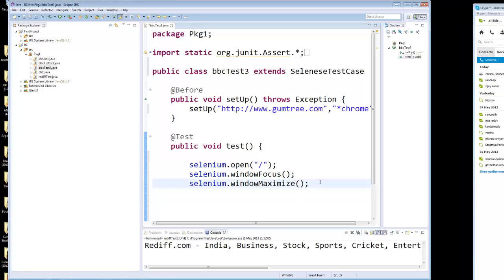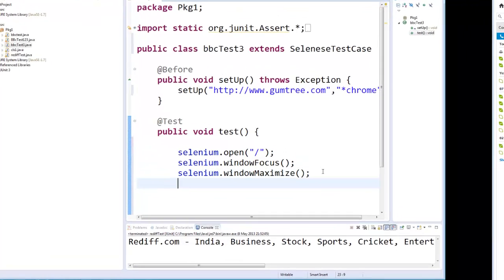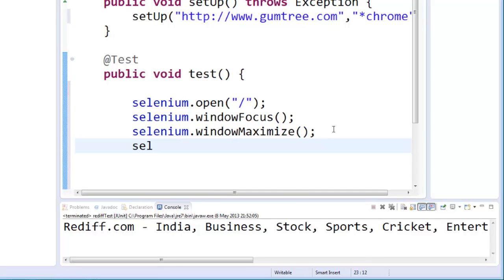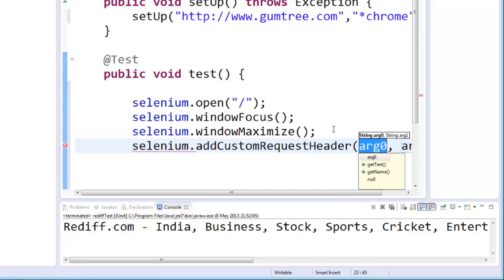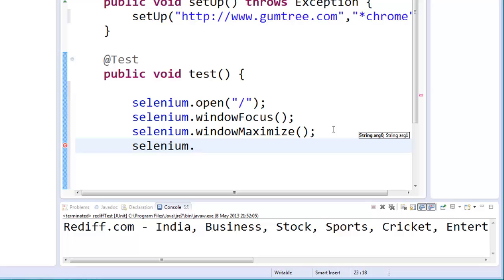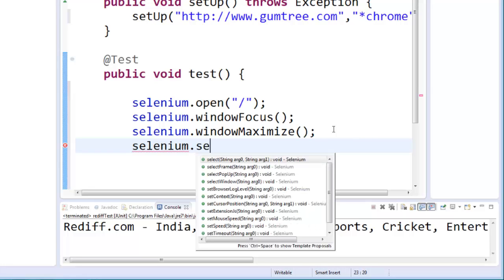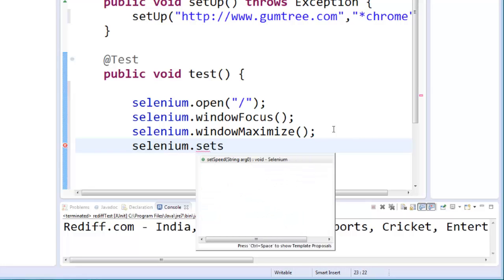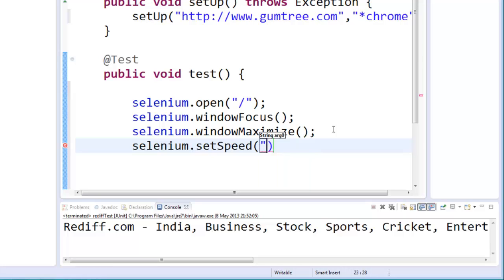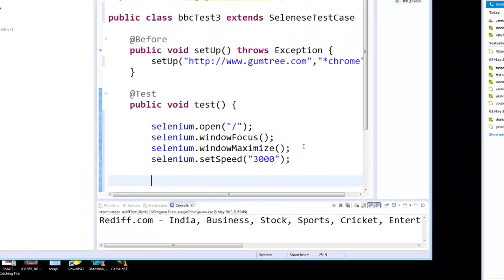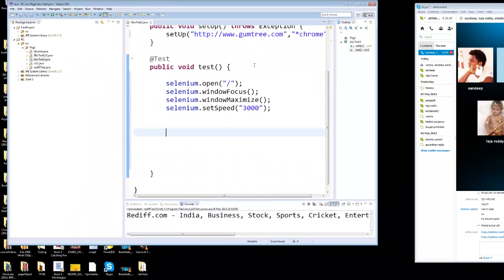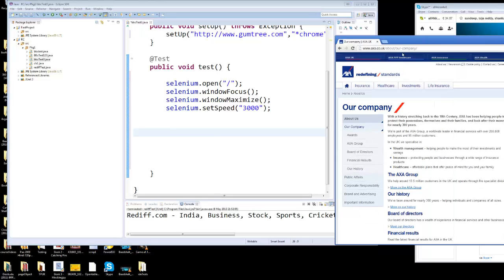Right. Selenium dot window maximize. Then we'll set the speed. Selenium dot set speed, and we'll make it 3000 milliseconds. Fine. Now we'll write our actual test. So what do we do? So we'll go to Gumtree.com first.